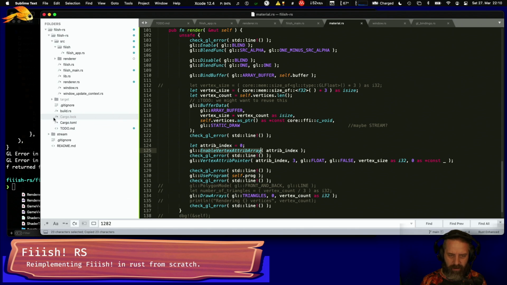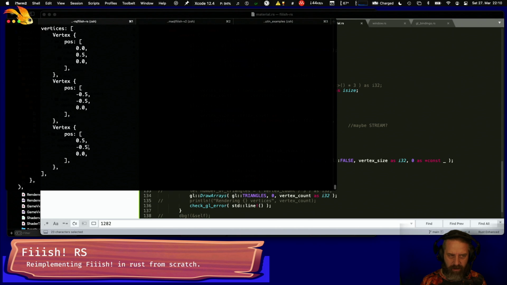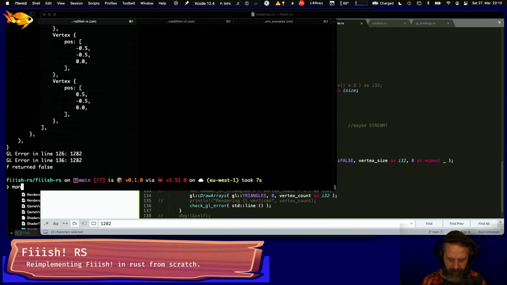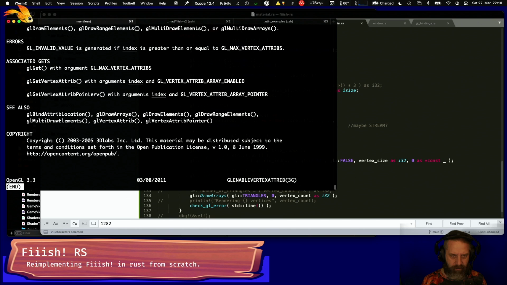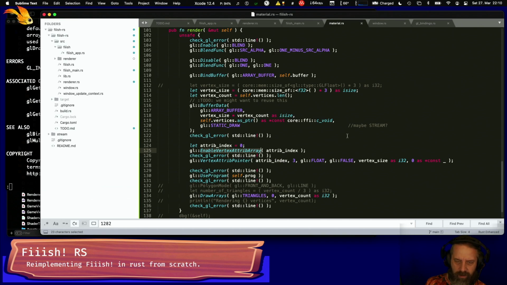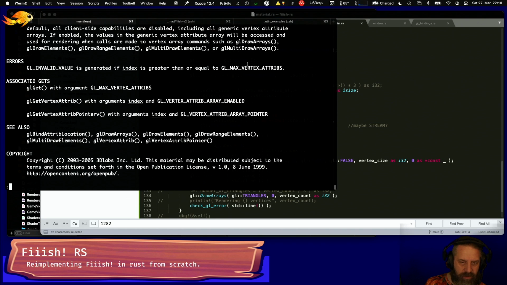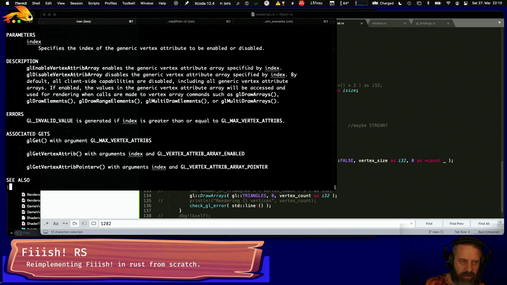wait, this results in an error that is generated if index is greater than or equal to GL max vertex attributes. I mean, this is 0, right? This is frickin' 0. So this can only fail with GL max vertex attributes.